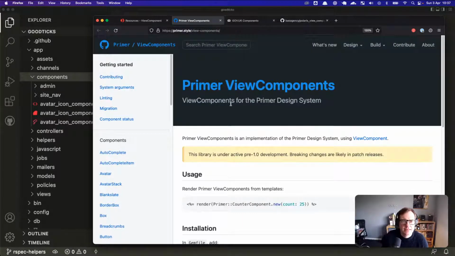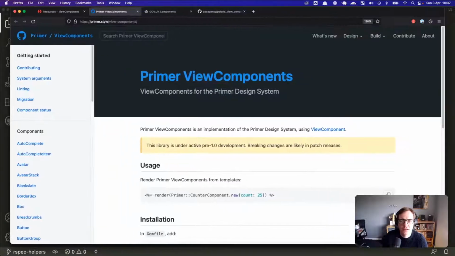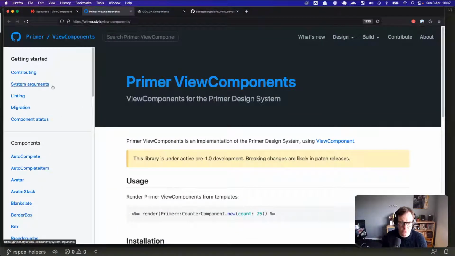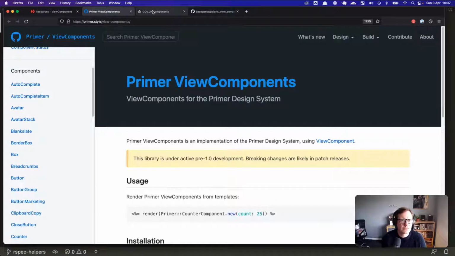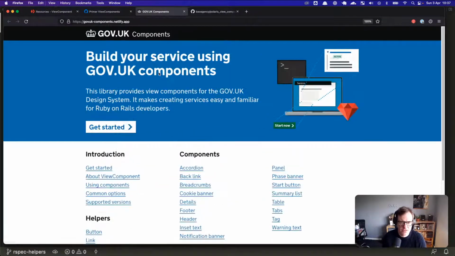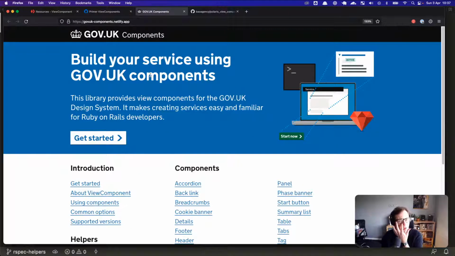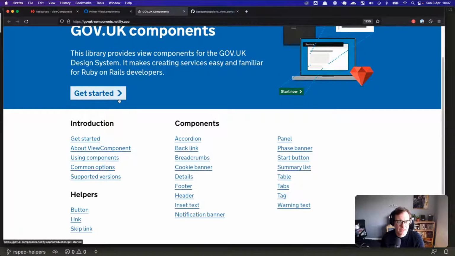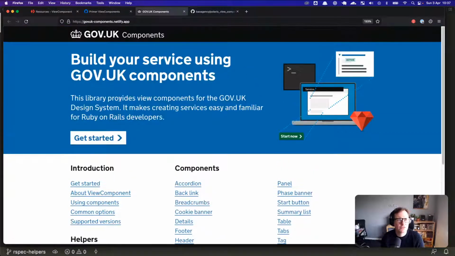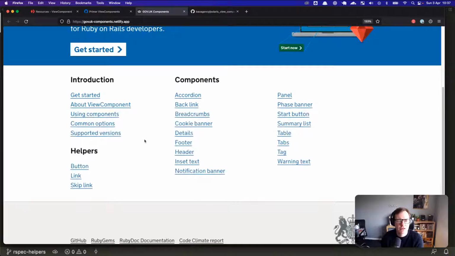So Primer is the GitHub library for ViewComponent, as I understand it. Let's skip through all three of these. This one looks like the gov.uk one. I am in the UK, so this is from my government, and it looks like they have a bunch of components as well. Gov.uk is the UK government site, but they open source loads, if not all, of the code that they do. So highly recommended if you are a Ruby developer, Rails developer.